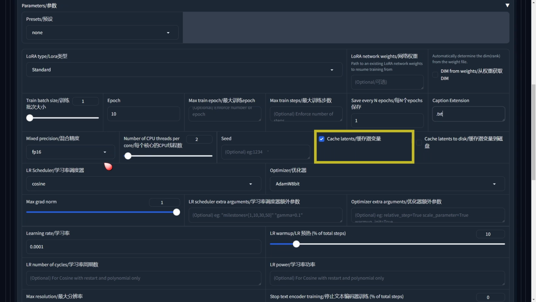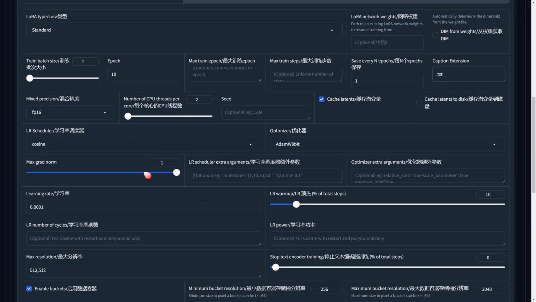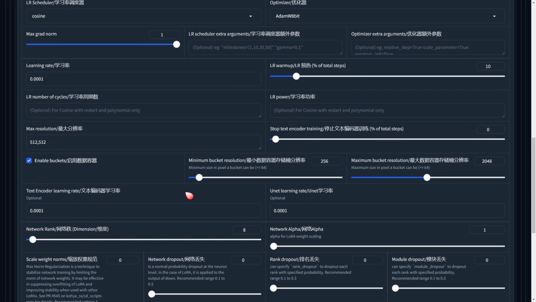Let's look at the cache latents on the right. Turning this on is a game changer. It stores all your images in memory right from the get-go, making everything run faster since it doesn't have to keep fetching them. The following area of the parameter settings, I recommend 2 sets of programs.